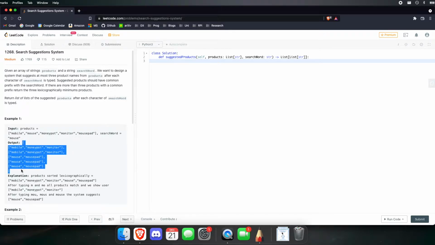So our output is an array of arrays. The length of this output array will be the same length as our search word. And then every array within our main array represents what the system is suggesting for that prefix. So this first array is what the system will recommend for just M. Second array is what the system will recommend for MO. Third array is what the system would recommend for MOU. Then fourth, MOUS. Then fifth, MOUSE.